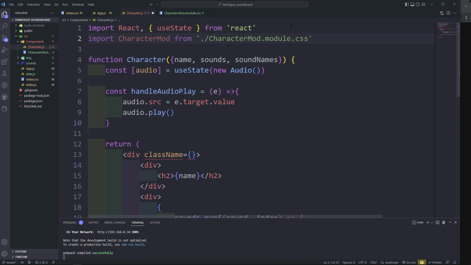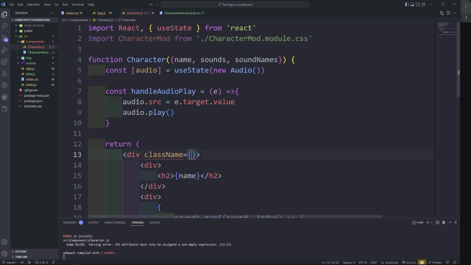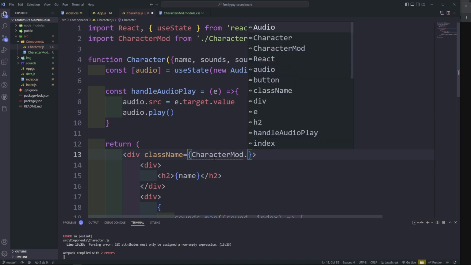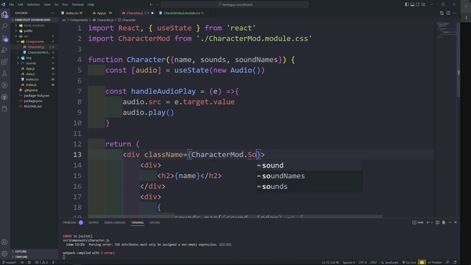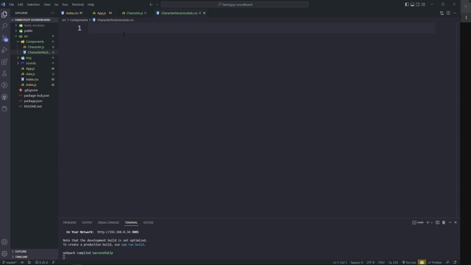Okay, this is the module we're importing, so we can do modules here. So here we're just gonna do, let me copy this name actually. Character mod dot, what class do we need to give? Let's do sounds container. Okay, perfect. So now let's go here and let's do dot sounds container. Okay, so now we can start styling this with a module.